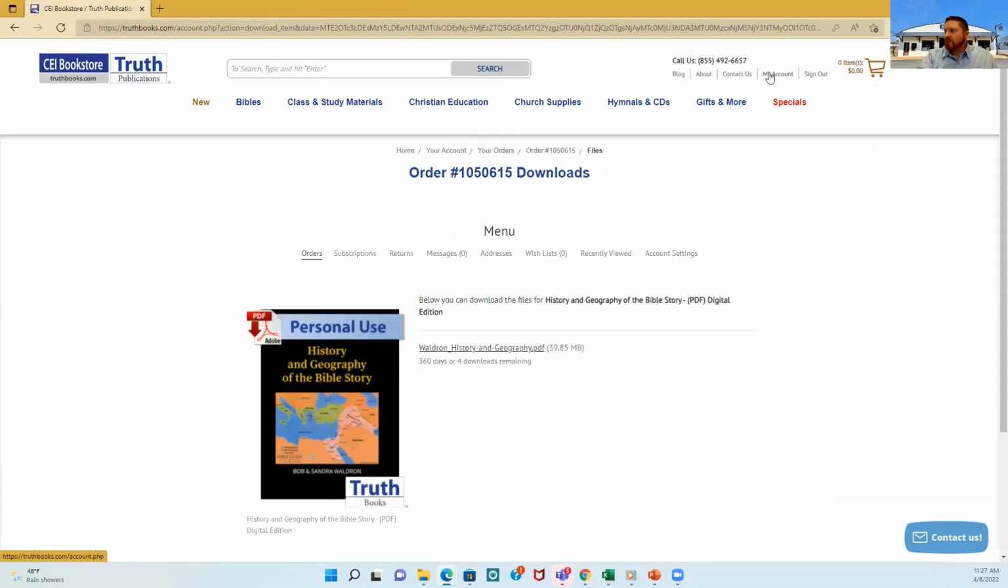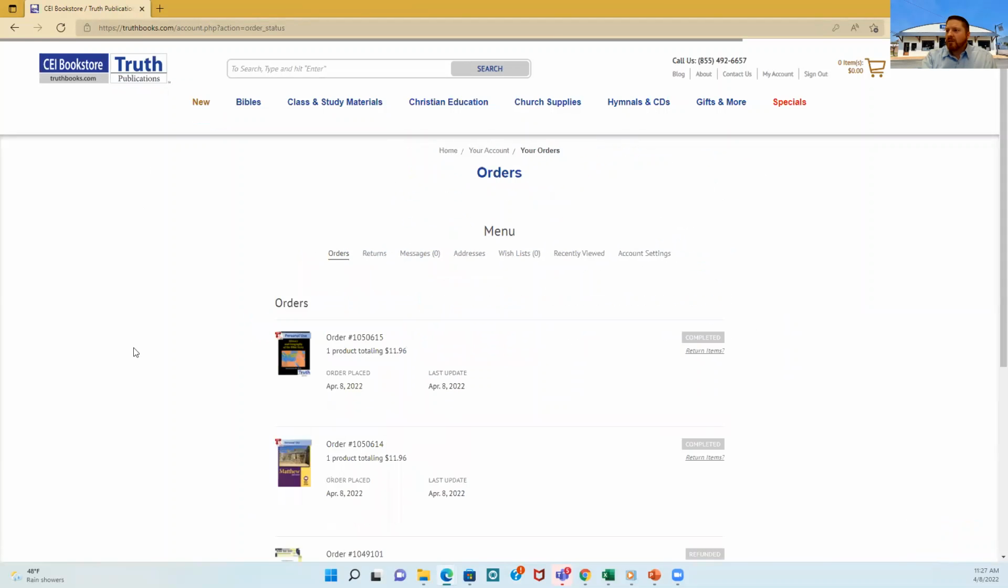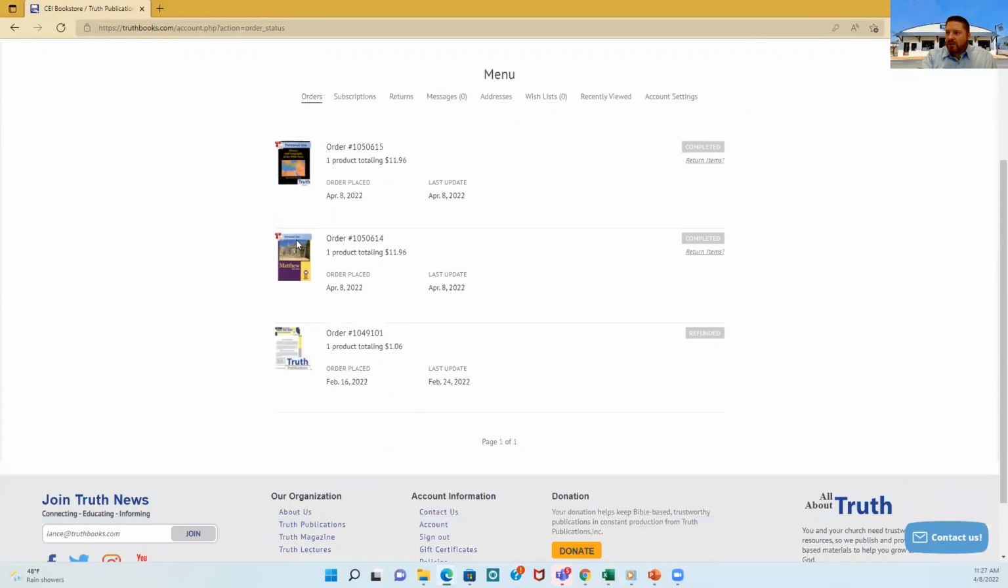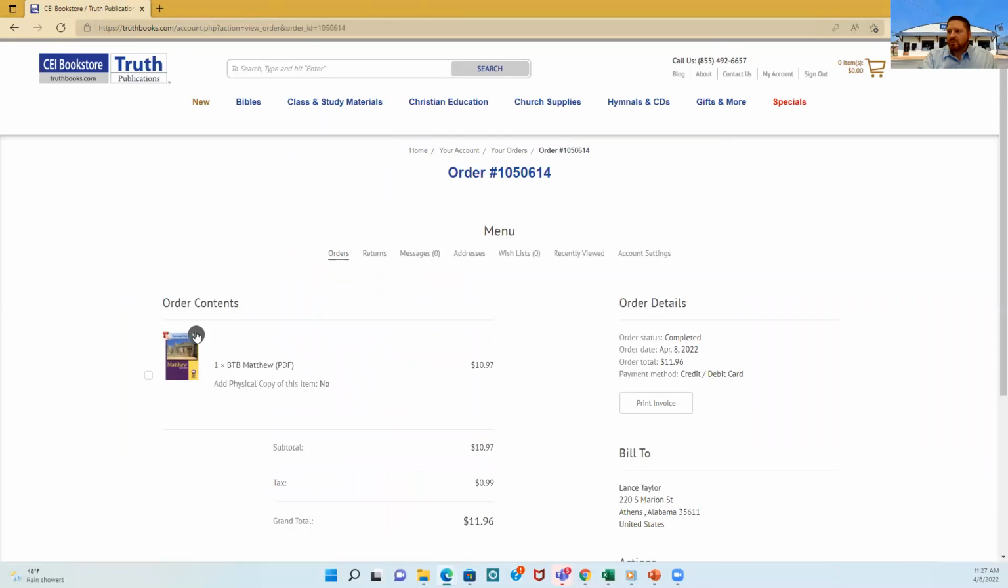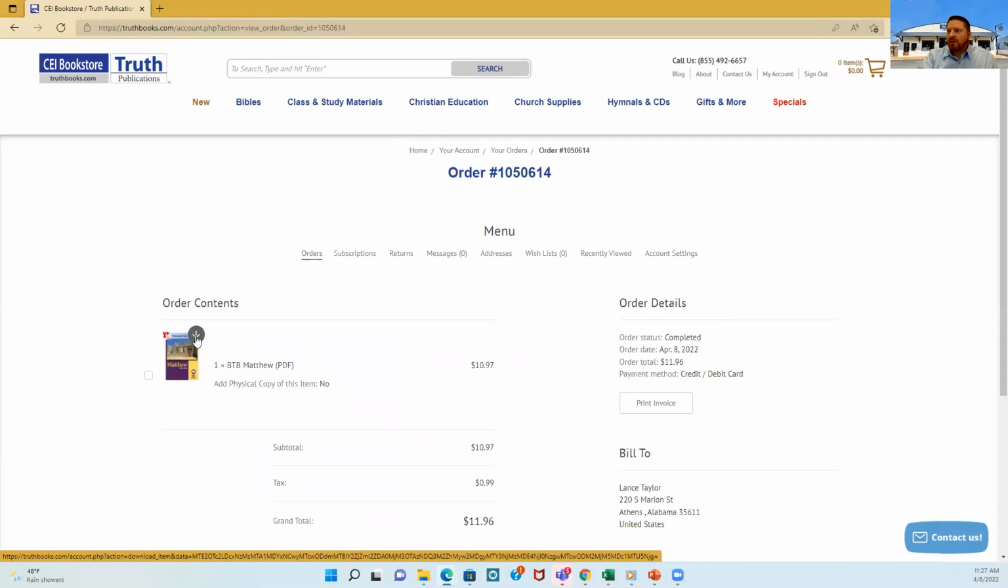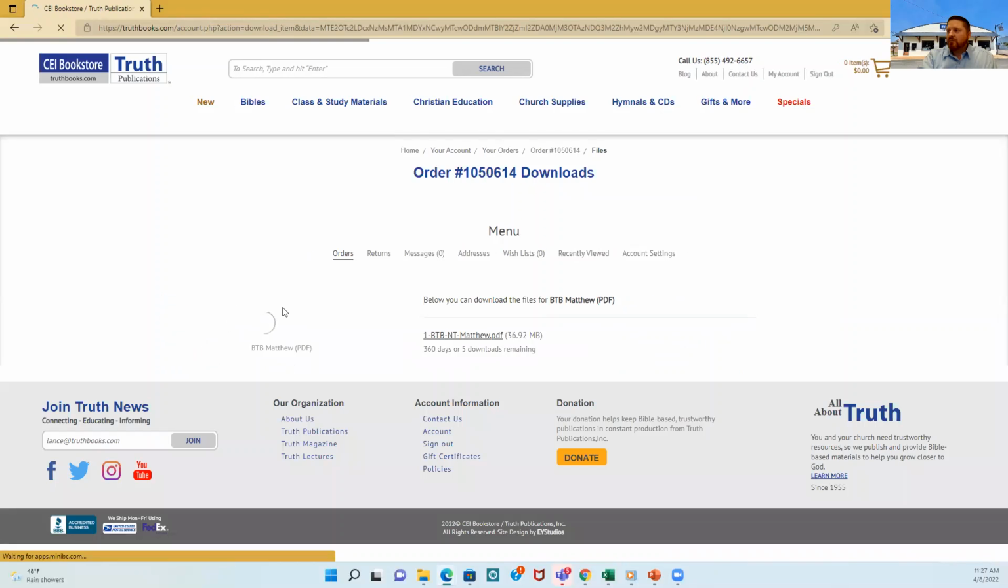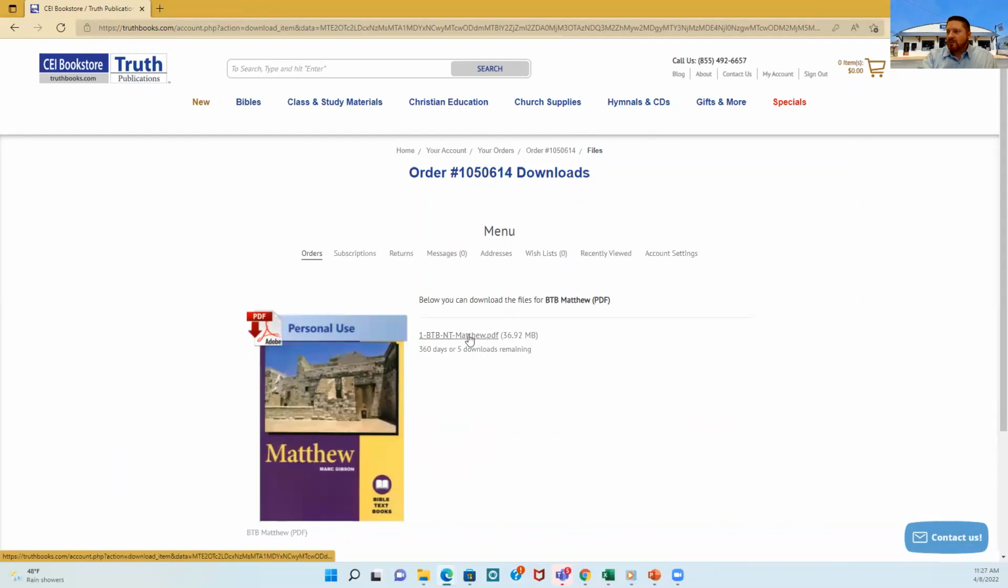A neat thing about this as well, if I go back to my account, is that under orders, if I've previously ordered a digital product, it is still accessible right here inside this screen also. So I can go right back to it, click on the download arrow, and this again takes me back to this individual product where I can download this.